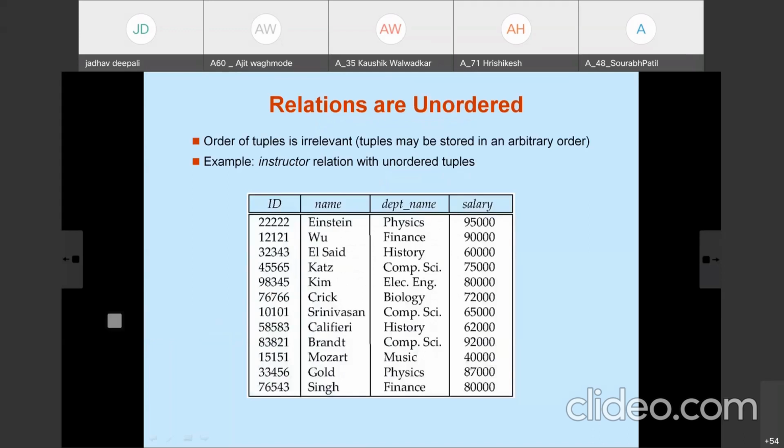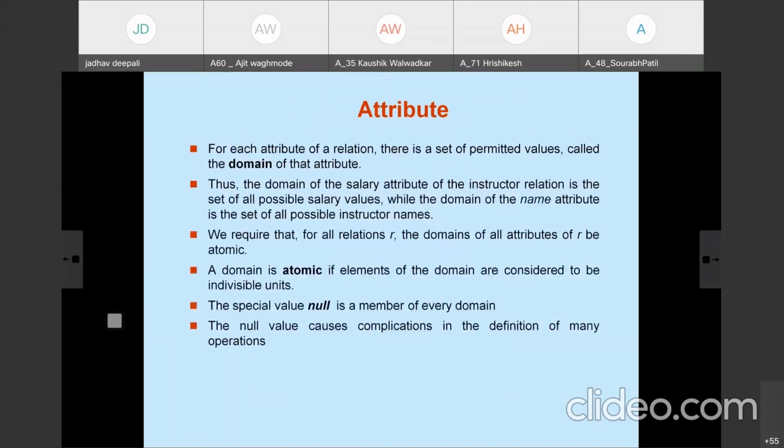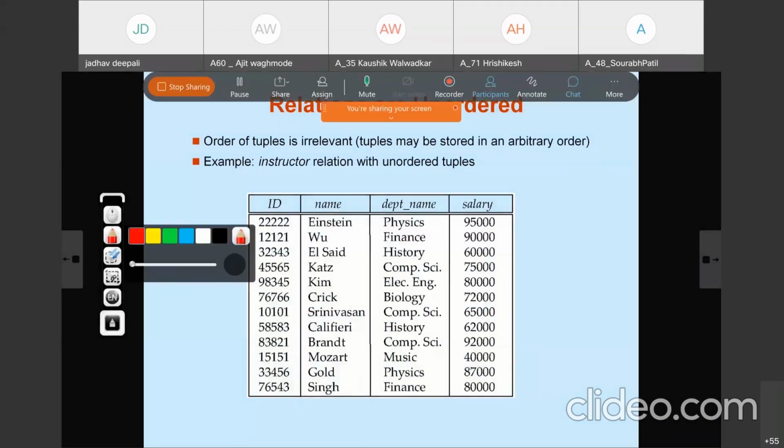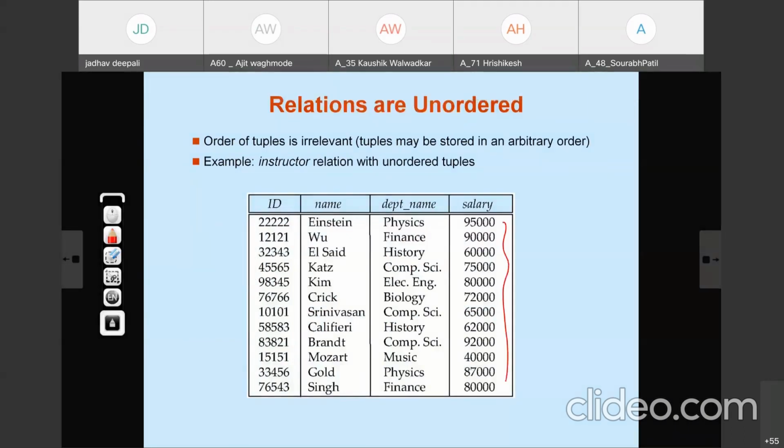Now when we consider this relational schema, the order of tuples is irrelevant. Tuples may be in any arbitrary order. You can observe here, is there any order in this relation for the tuples? No. These are not in the sequence of ID, not in alphabetic order of name, not in the sequence of department name, not in the sequence of salary. Nothing. No order is there.